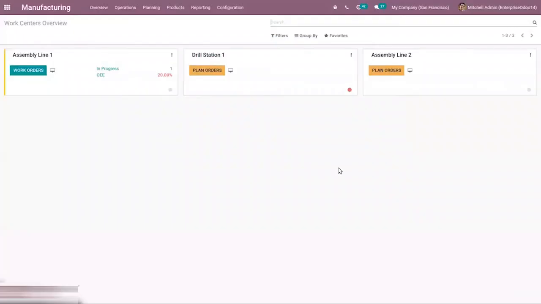So, let's open our manufacturing module. Before creating a manufacturing order, we have to create a bill of material for a product. So before creating a bill of material and a product, let's go to configuration settings and enable some features.